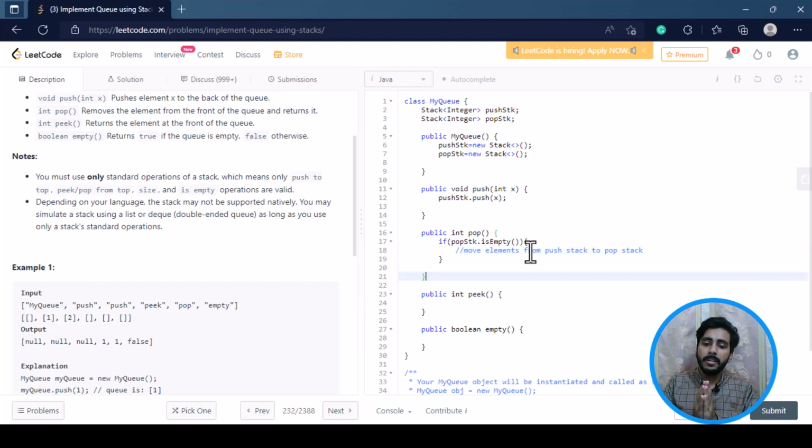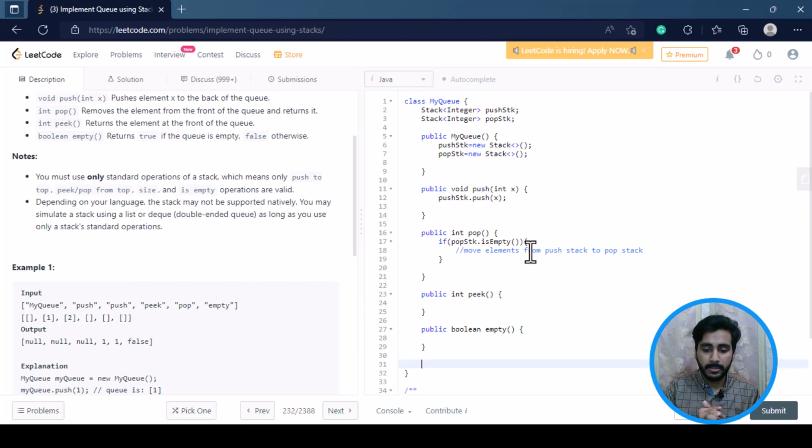For peek and pop, the same implementation will be repeated. So for this, we are going to implement another separate method so that we can avoid code duplication, because it is not just about writing code, it is about writing clean code. So we are going to make another method for moving the elements from the push to the pop stack. Let's name this conversion.